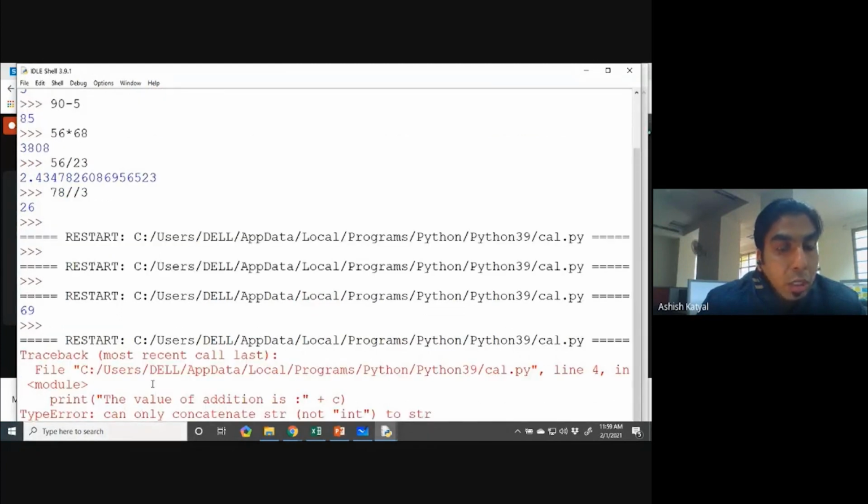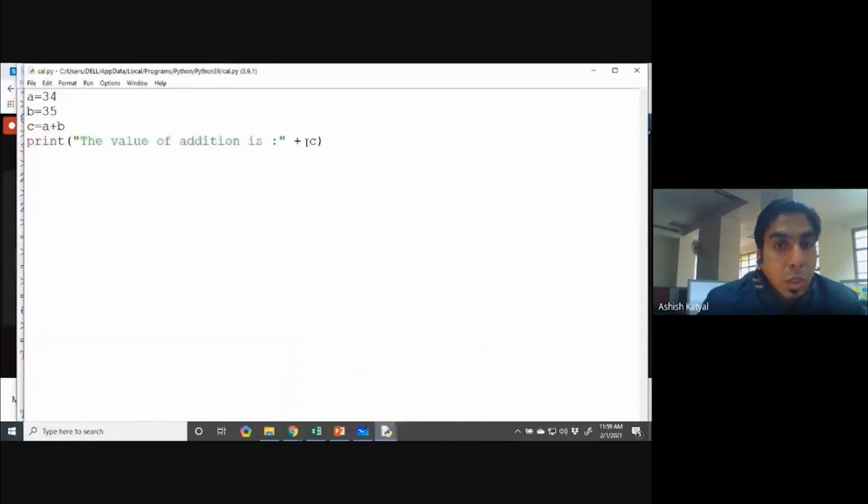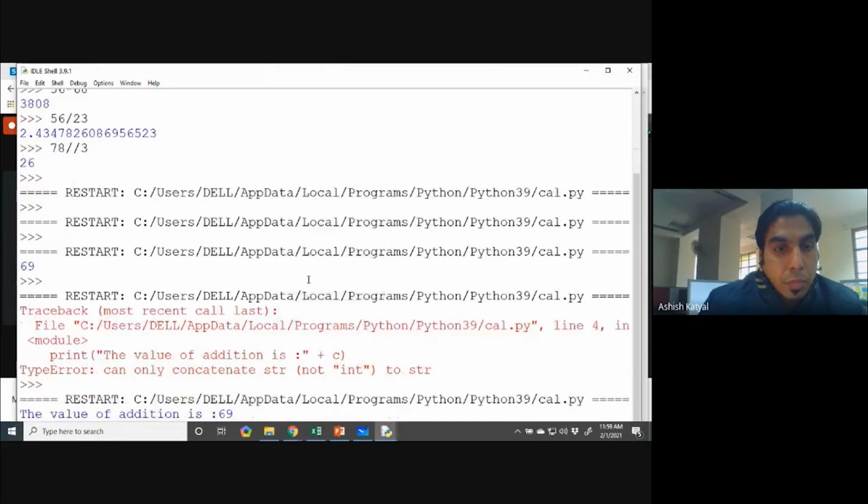So how can I use that particular value in terms of string? I have to convert that number into a string, str for string. I am adding two different strings. One string is the value of addition is, and another string is the 69 number that has been converted into a string, and right now it will work. For example, I'm showing here: the value of addition is 69. Are you getting my point?